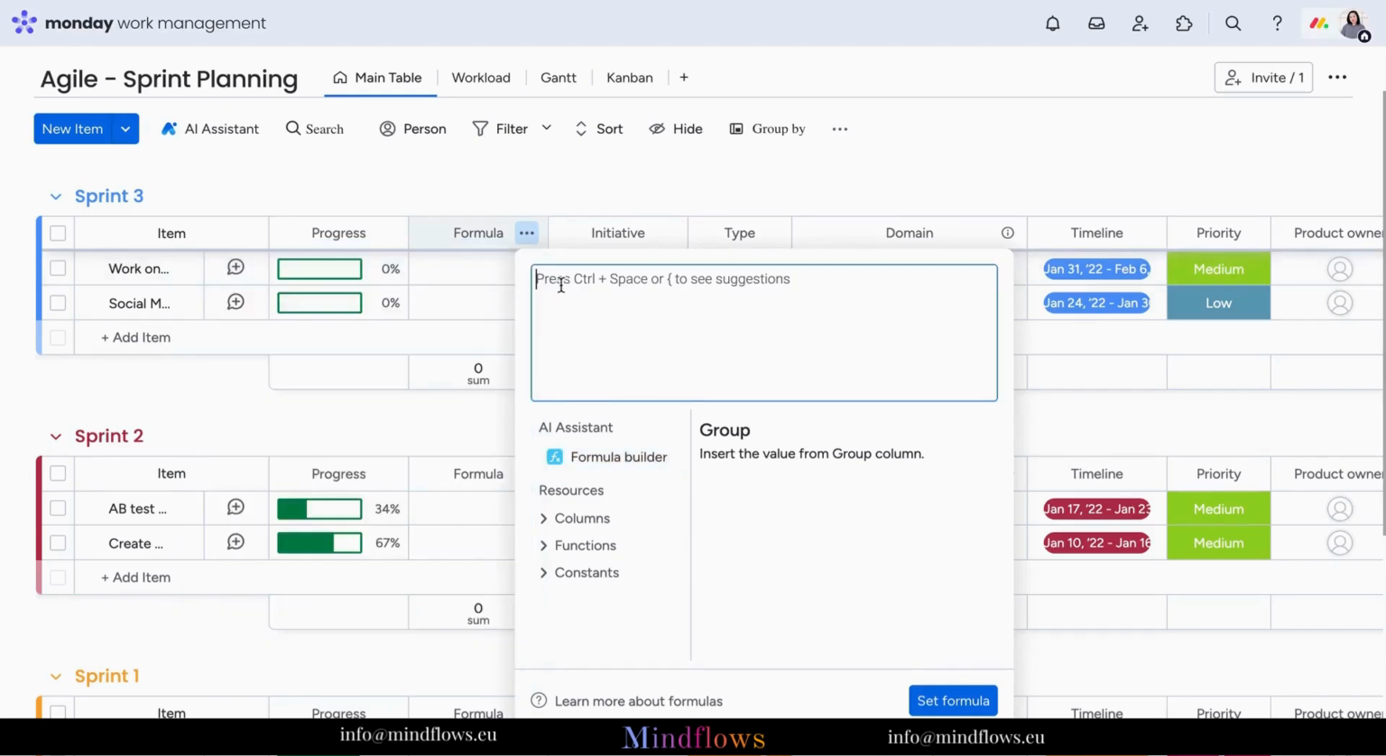Once copied to this field, don't forget to click the Set Formula button. Always add the appropriate unit and rename the column.